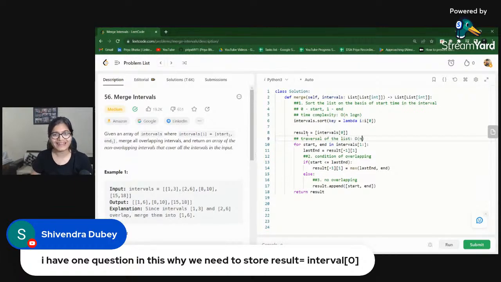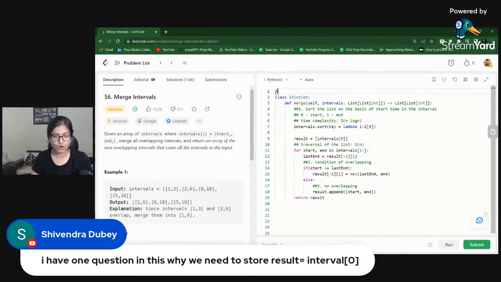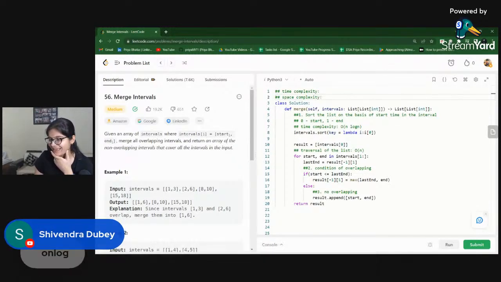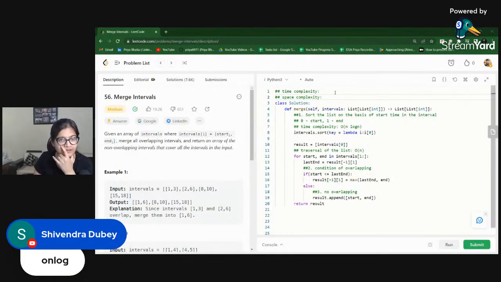So when I'm saying n log n plus n, what will the overall time complexity become? Can anyone tell me the overall time complexity of this approach, and the overall space complexity of this approach? Shivendra is saying it will be n log n, which is correct, right? n log n plus n is equal to n log n.